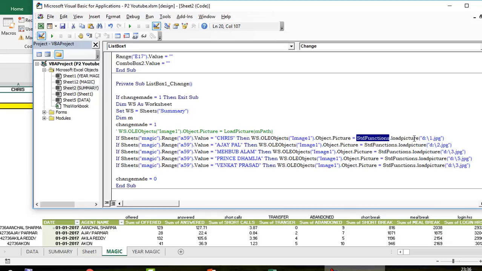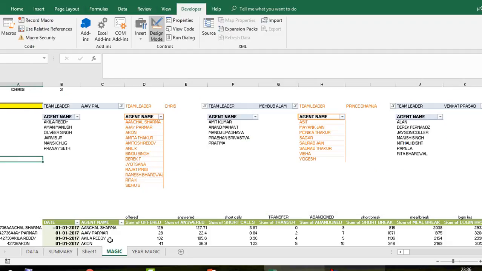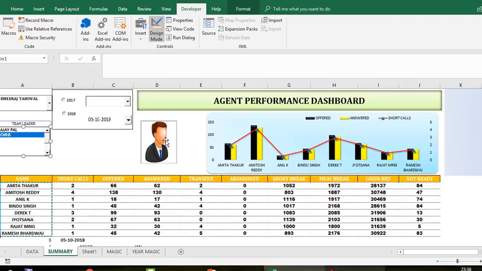So just go and give the path here, d:/1.jpg. I'm just using the if function, right? If it is Ajay Pal, then just go and use this d:/2.jpg. Now if you would ask me, Ajay, what is this image1? Guys, image1 is another control we have created here, because obviously you have to put that image somewhere, right?